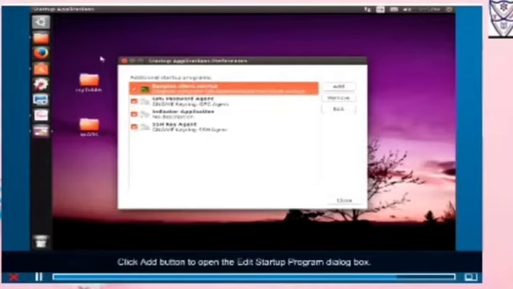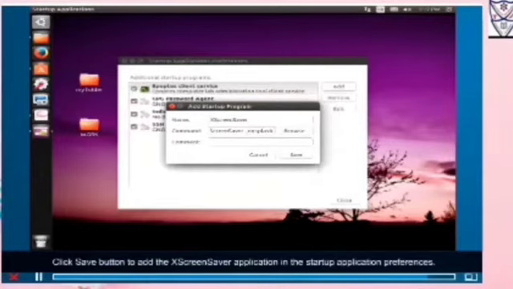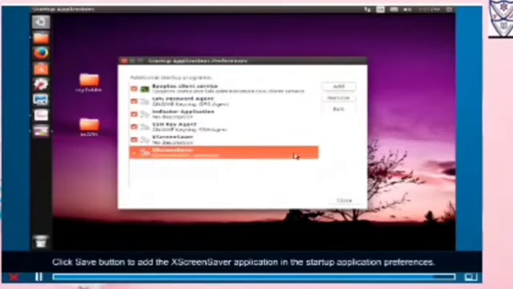Click the Add button to open the Edit Startup Program dialog box. Type an optional name and comments for the new startup application. In the command box, type xscreensaver -no-splash. Click the Save button to add the xscreensaver application in the Startup Application Preferences. With this, your screensaver will get activated automatically as and when you log into your system.